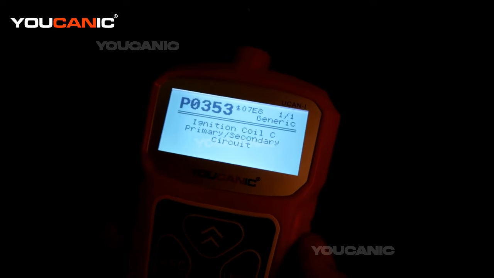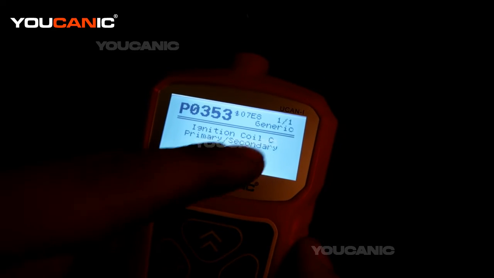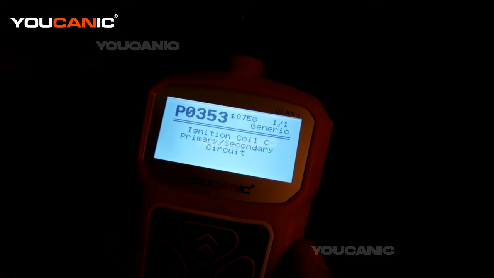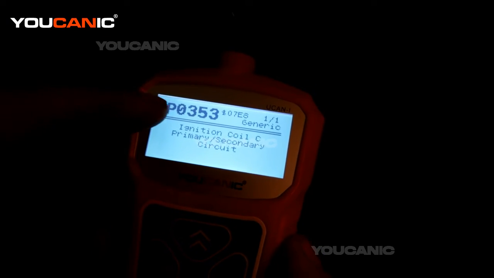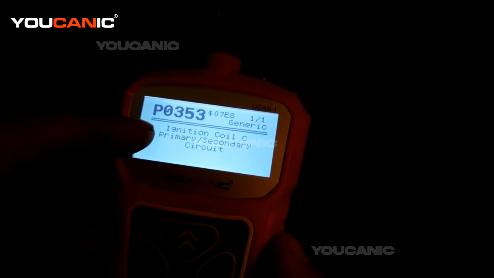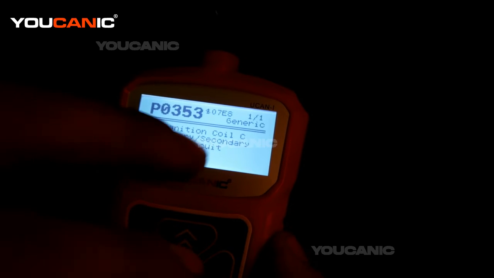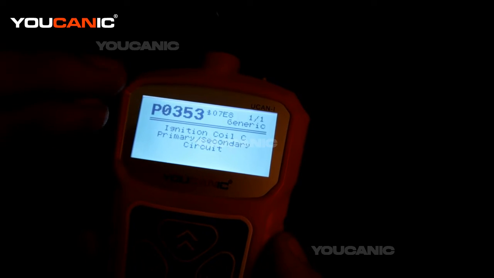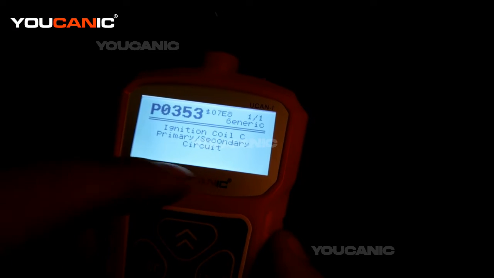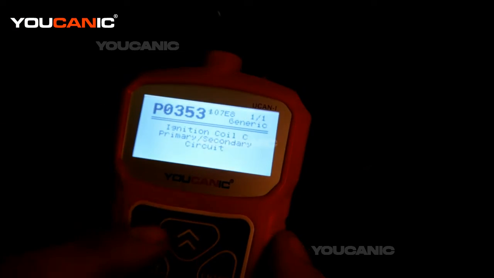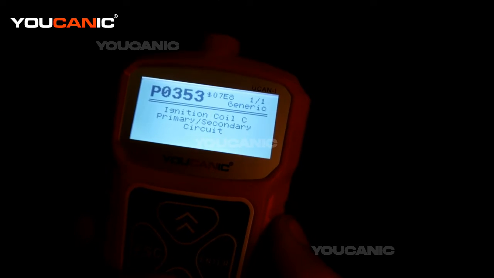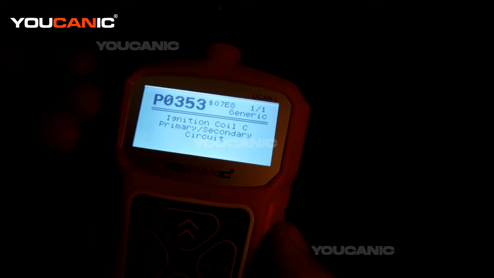So press enter here. It's P0353, ignition coil C primary circuit. So what you can do here, you can take this code, P0353. This can give you a rough idea what's going on, but you can research that code online, and you'll find, for example, that that's the ignition coil in cylinder 3 that's faulty. And then here we have 1 of 1, so this has only one code, but if there were more codes, sometimes it could be 2, 3, or 4. You press this down arrow and then you'll see more codes showing up here.